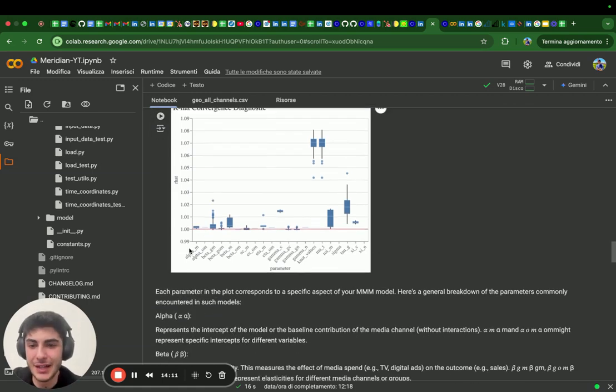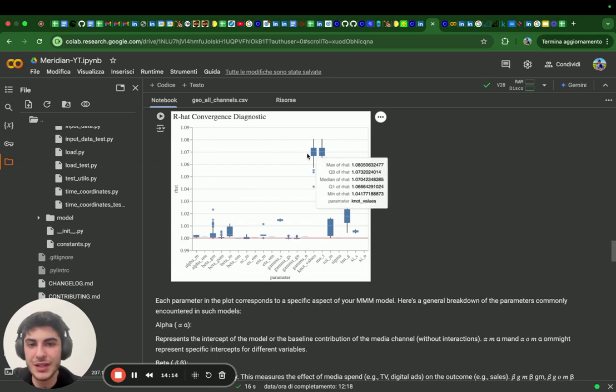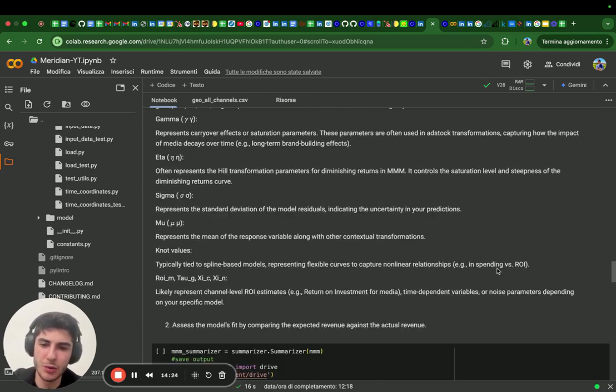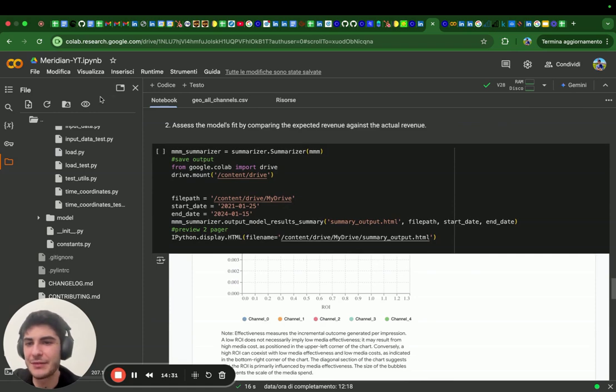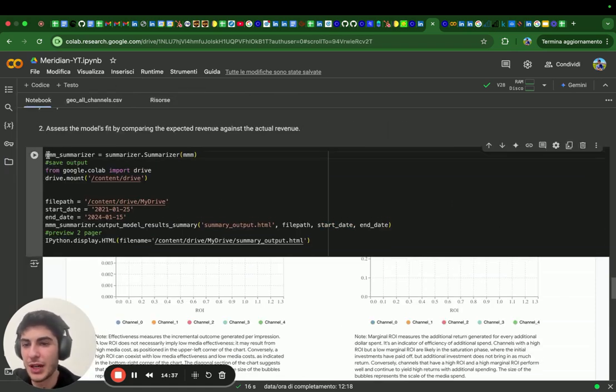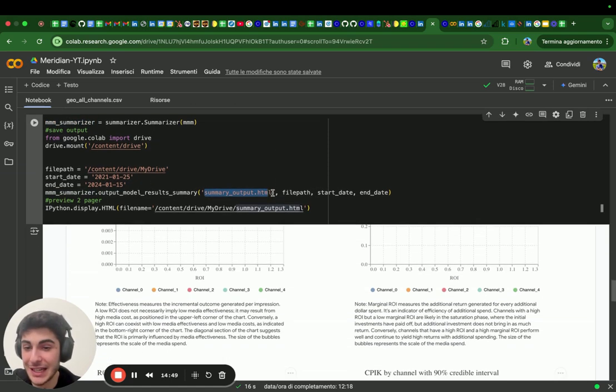Now, in this example, we can see that all the R-hats of the estimates that have been done are lower than 1.2, which is a robust model. We can go forward. Now, one of the greatest things about Meridian is that it makes it really easy to share the insights. In this case, for example, what we run is an MMM summarizer. We save the summary inside of a content drive, and then we try to transform it into an HTML file that we can actually show.